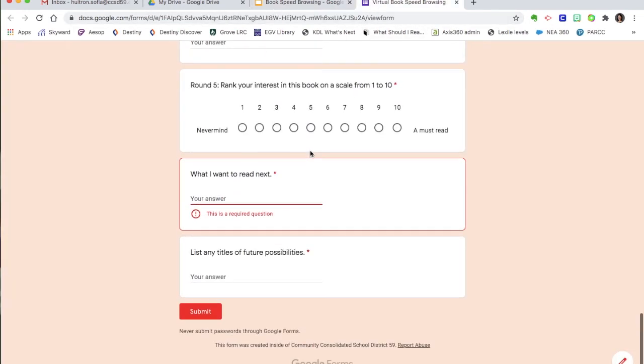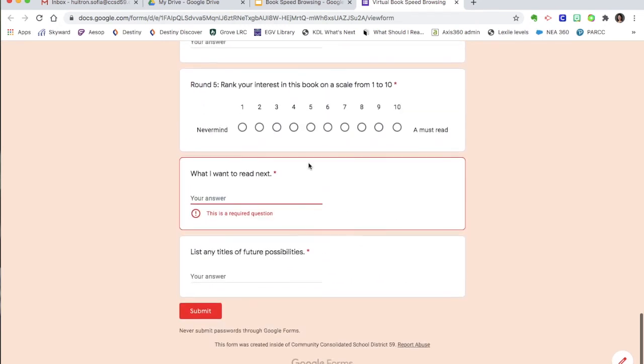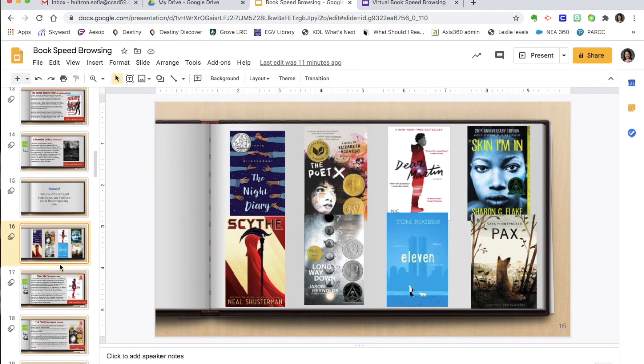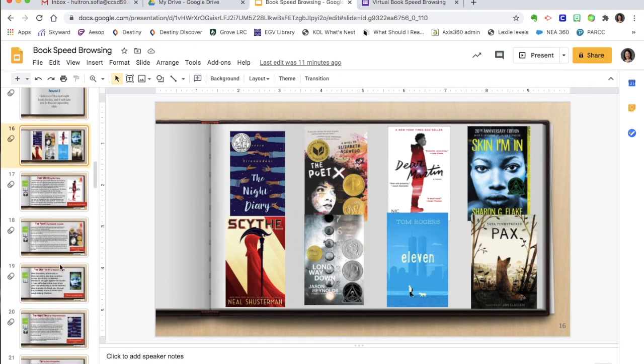When you're done, all of the questions are required, so please make sure you fill out all of the questions and then make sure you click submit. Okay, and that's it. That's pretty much how this is going to go. Like I said, we'll be doing this together, so I will be timing you and letting you know when it's time to move on to the next round. And by the end of this activity, you'll hopefully have 5 books that you are interested in reading and that you can start reading as well.